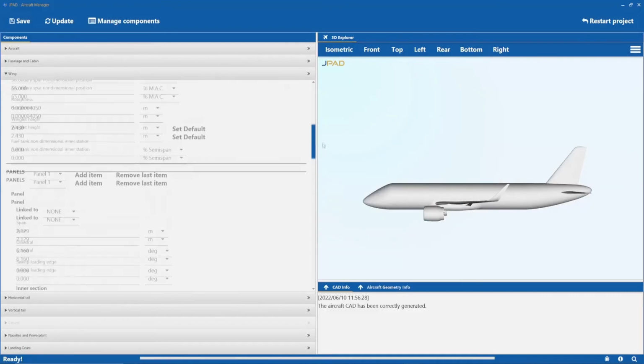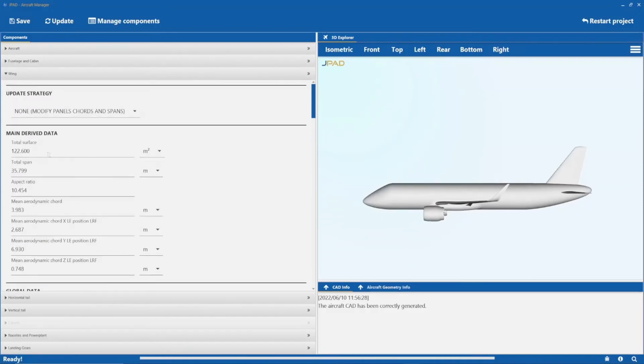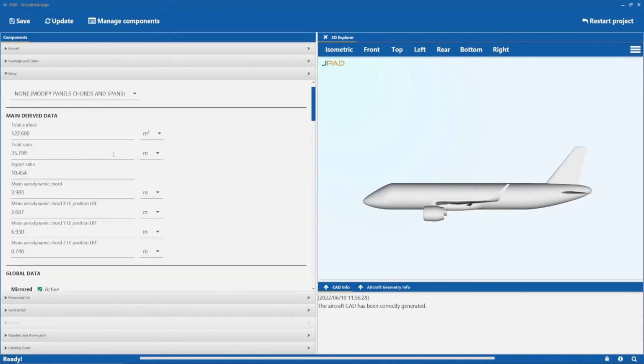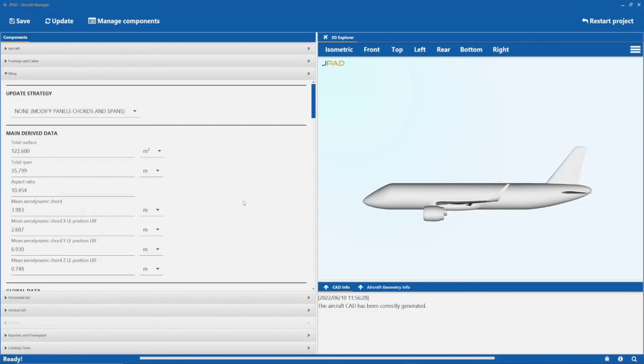At the top of all lifting surface tabs, a summary of the main derived characteristics is provided, so that you have a clear picture of the main features of your wing, in terms of total planform surface, total span, aspect ratio, and mean aerodynamic chord. As for the fuselage, these parameters cannot be edited since they are considered as derived data.